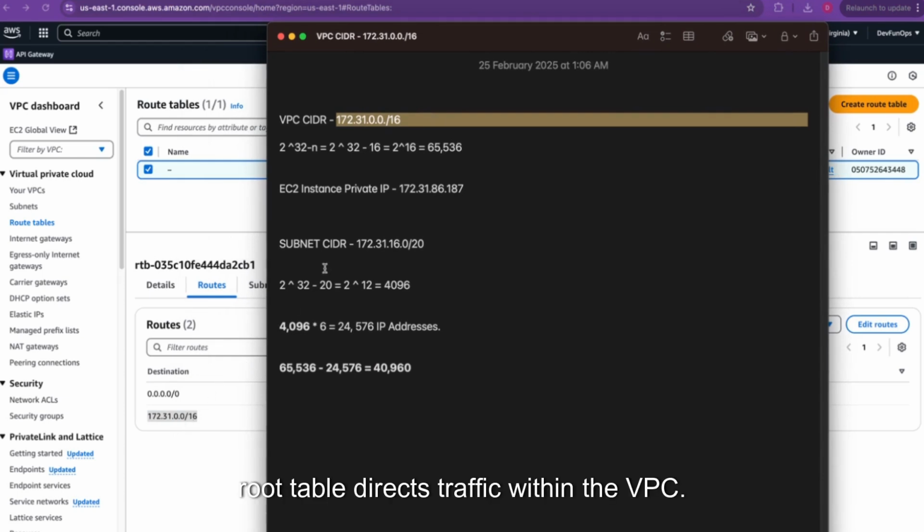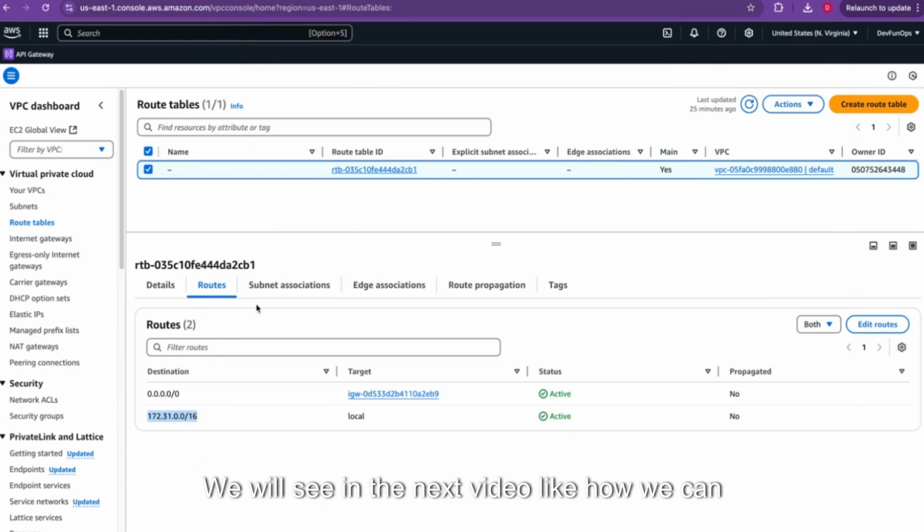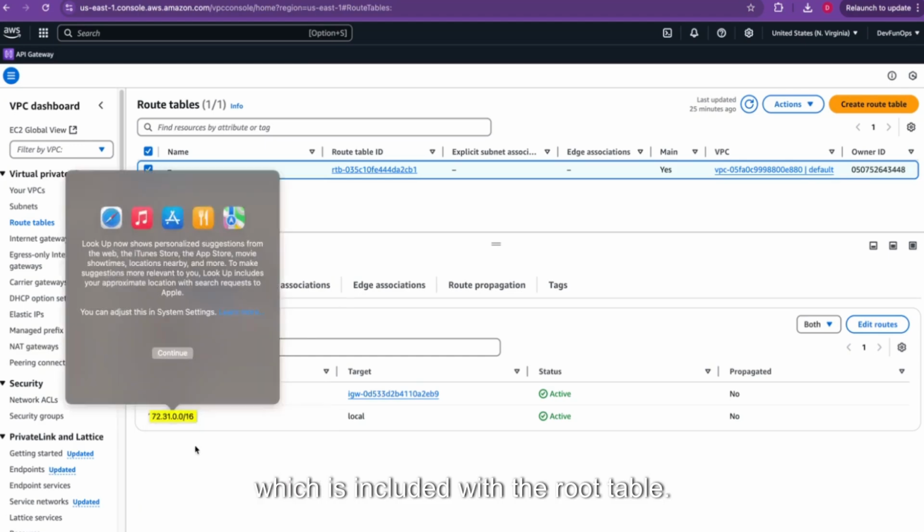So the route table directs traffic within the VPC. We will see in the next video how we can access any resource, or how we can roam inside the VPC network, or how we can access different AWS resources inside the VPC. Okay, this entry is by default. You can't remove or modify it. This is the default entry, which is included with the route table.